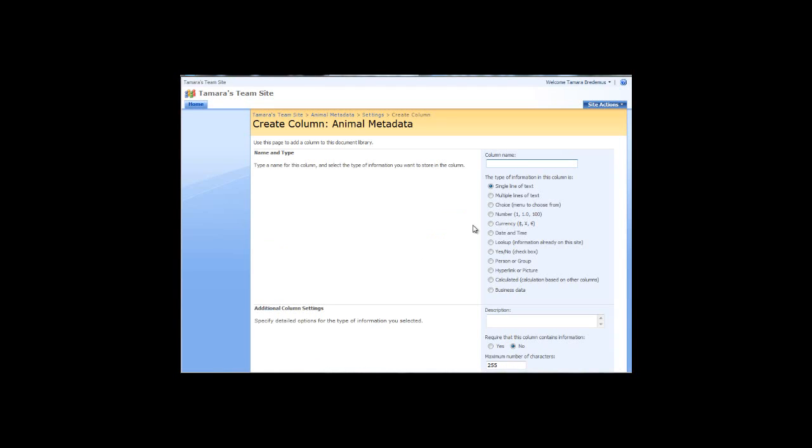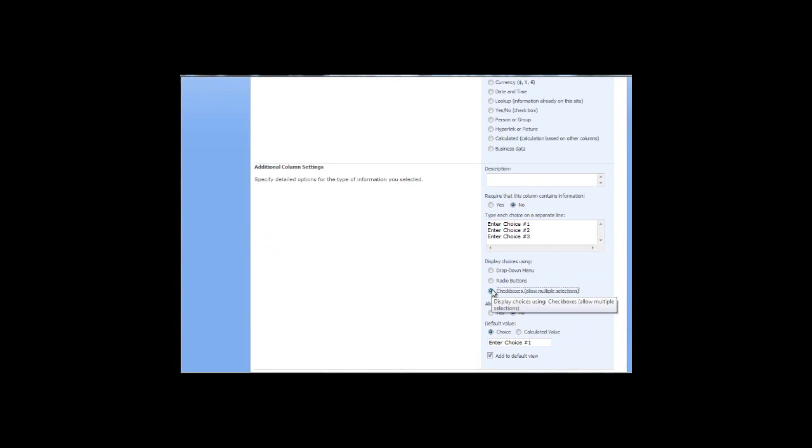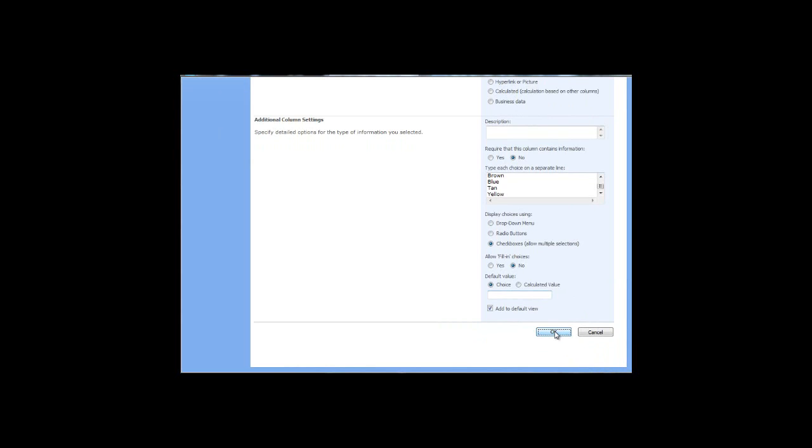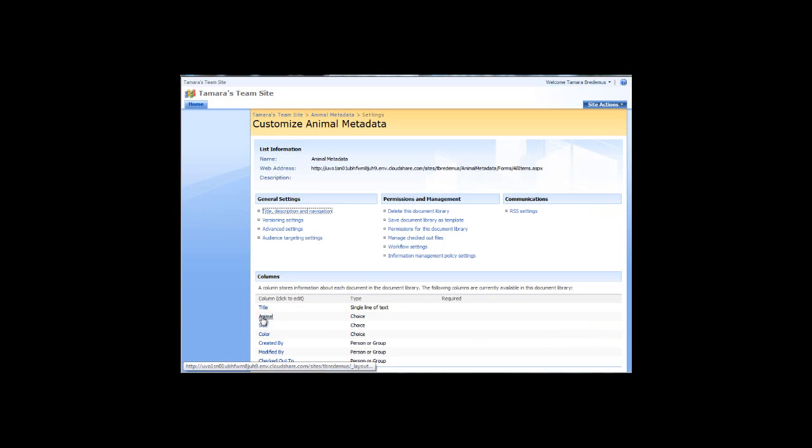Next, I'm going to create a column called Color. Now this column is going to be different than the others. Even though it is a choice column, we are going to allow our users to select multiple colors. Why? Because a dog can be more than one color, so can a cat, so can a horse, and so can a rodent. So we'll go ahead and put in colors here: black, white, brown, blue, tan, yellow. You get the idea. Again, I'm not going to leave any particular choice as the default. Click OK. Now we have our metadata.